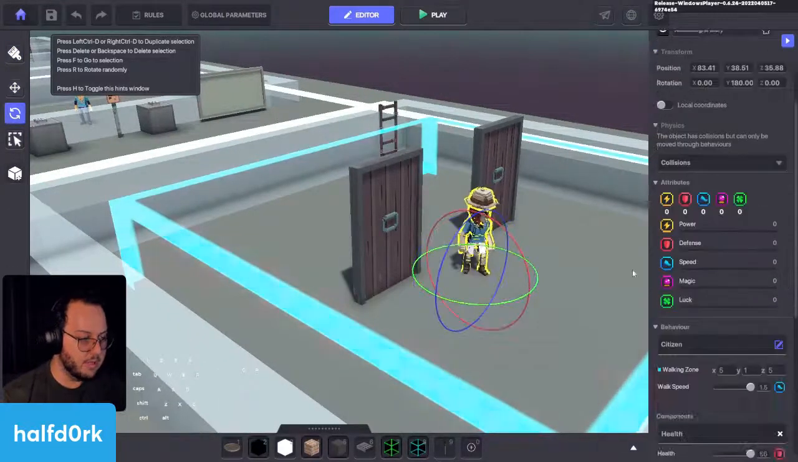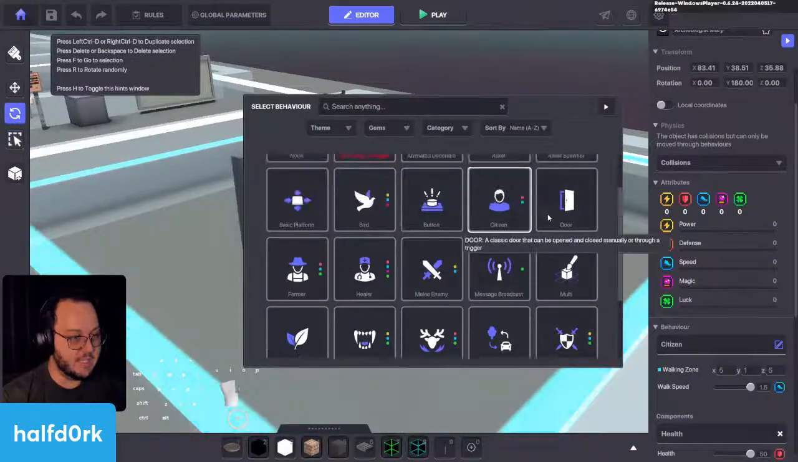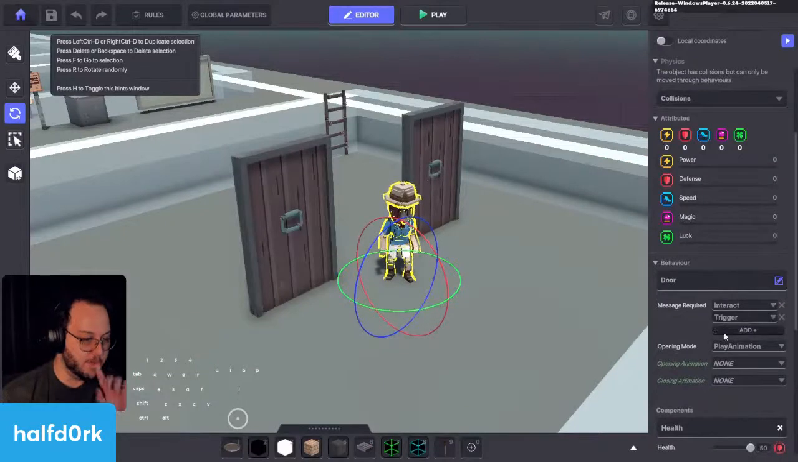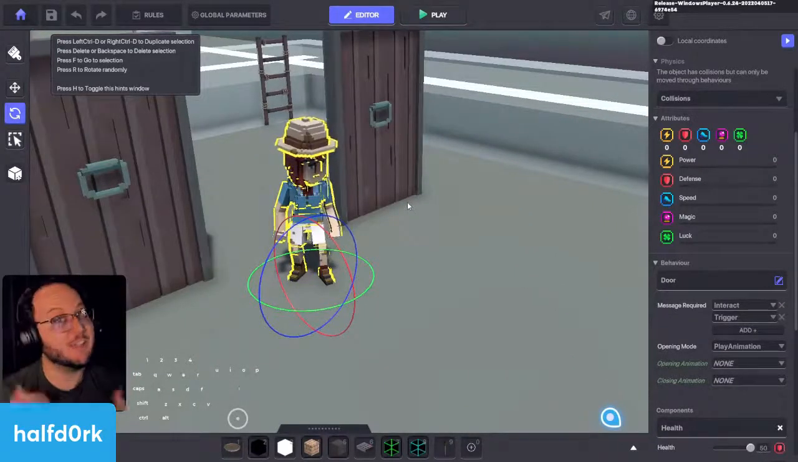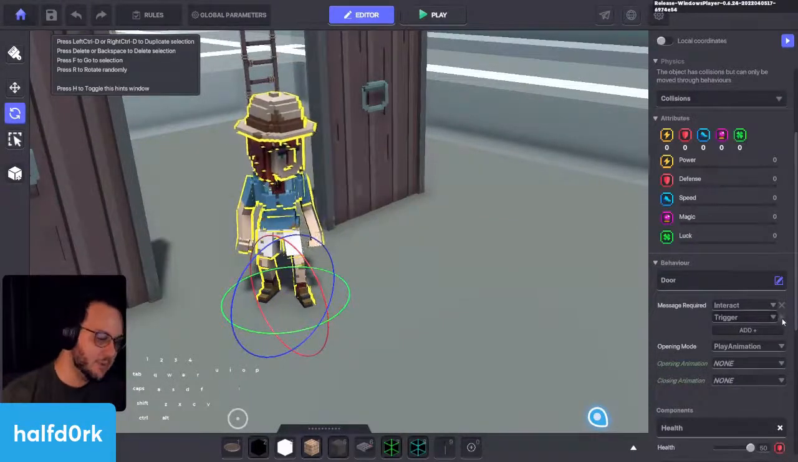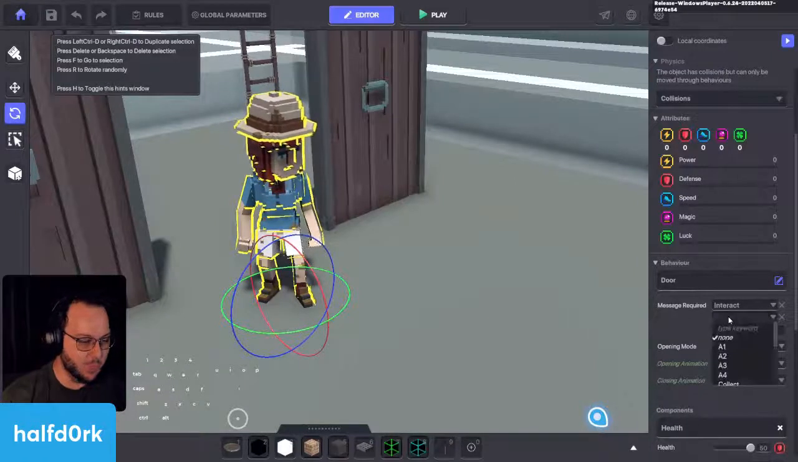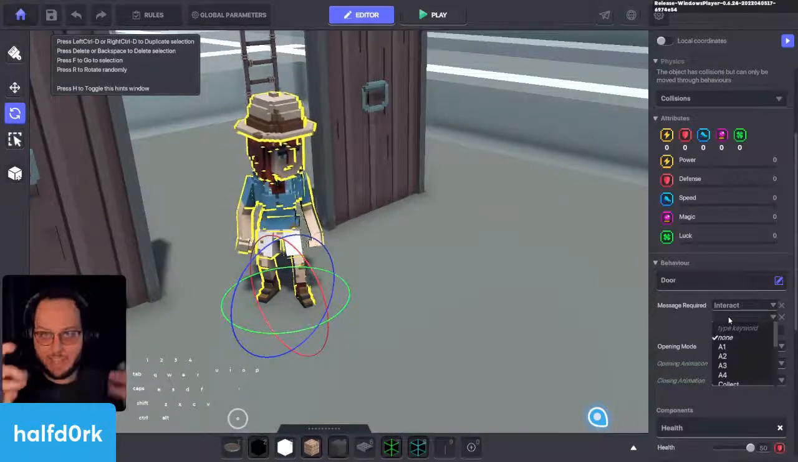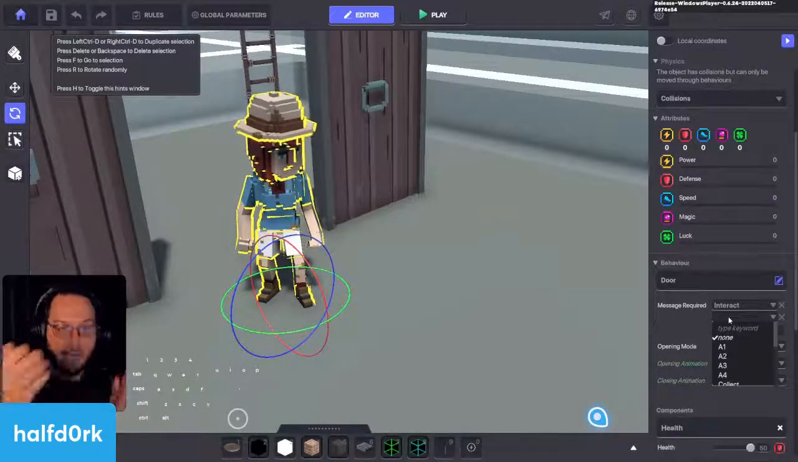So with Mary, I'm going to remove her citizen behavior and instead give her the door behavior. So Mary isn't a door. She is adorable, but that's not my point. What we'll do is have it so that when we interact with Mary, she will perform an animation. As we said, the door behavior has an animation. When it opens and closes, it's playing an animation.